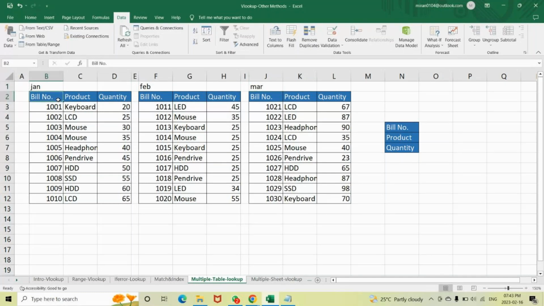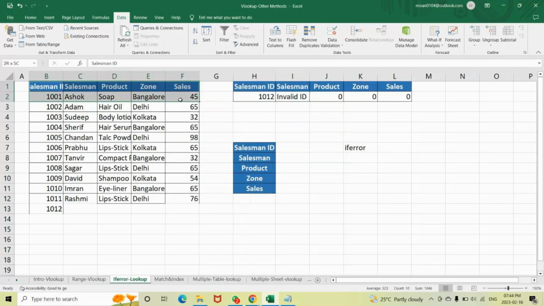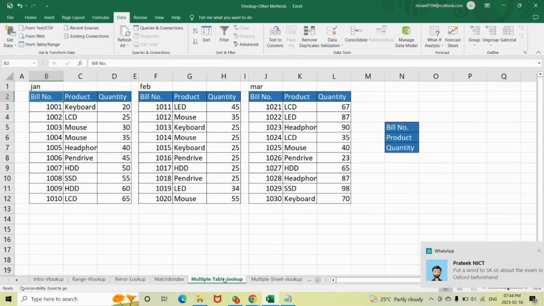Whenever we have done this, we used to select only one table range, and automatically I used to get an output. But this time I'm selecting a range containing 3 tables.